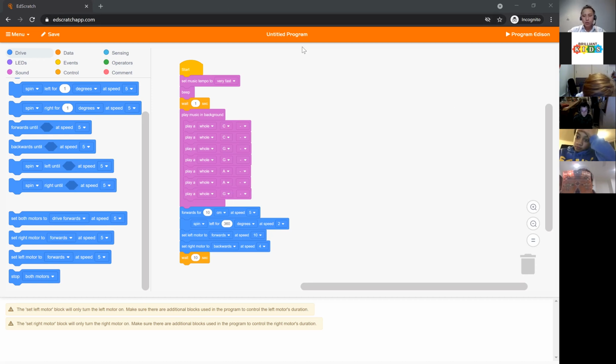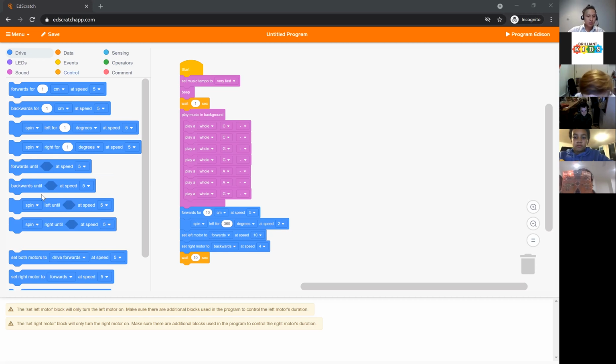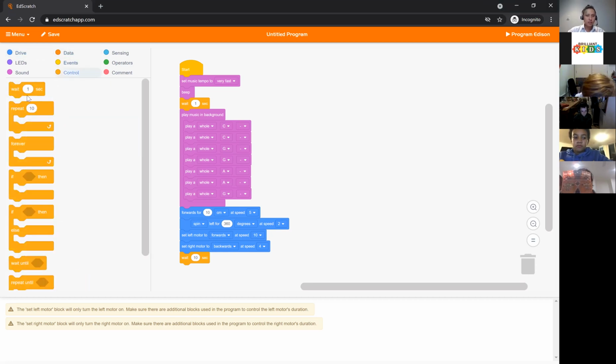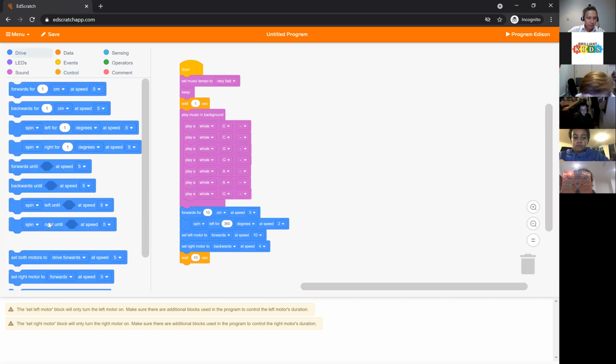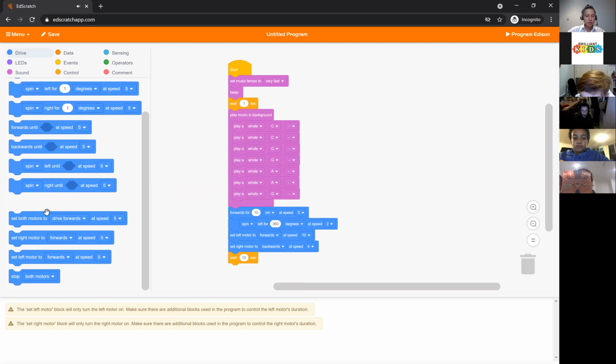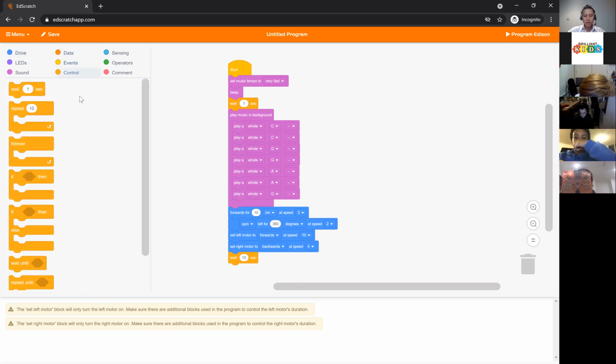Okay, so I'll give you a final challenge before we finish class. I'll probably give you 5 minutes to do this. Just whilst you play music, make a square, but using only wait. Don't use the set both motors and stuff. Just make a square. Don't use distance, but use only the wait itself.